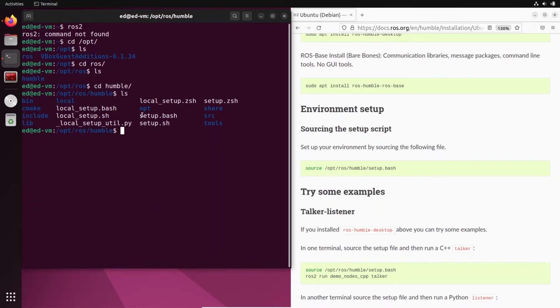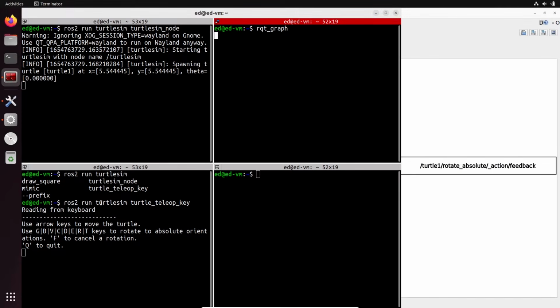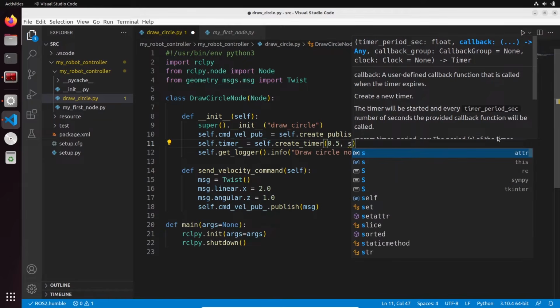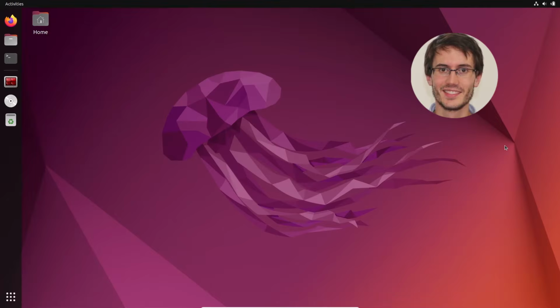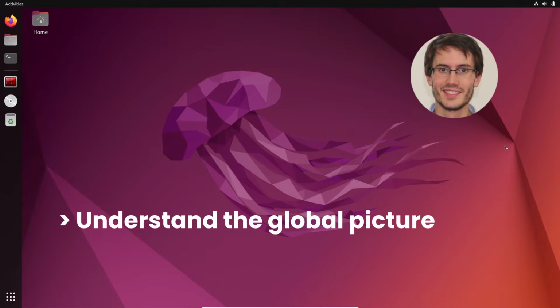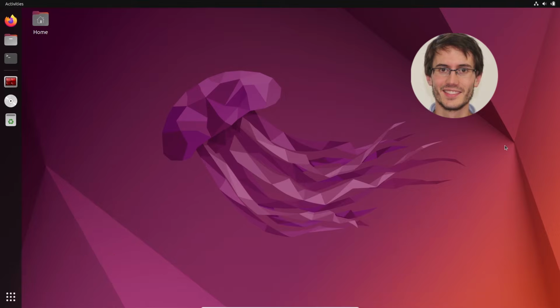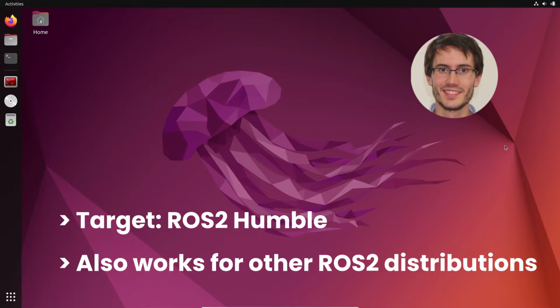You will learn how to install and set up everything, how to use the main ROS2 concepts with the command line interface and tools, and you will also write your own ROS2 programs with Python. In fact, throughout the series, we will do together a small but complete ROS2 application using a 2D simulation of a robot. I have designed the series so that you can really get a better understanding of the global picture and also get some practical knowledge that will be useful for your next steps with ROS2. In this tutorial series, I will target the ROS2 Humble distribution, but the concepts and most of the code will also work for other ROS2 distributions.